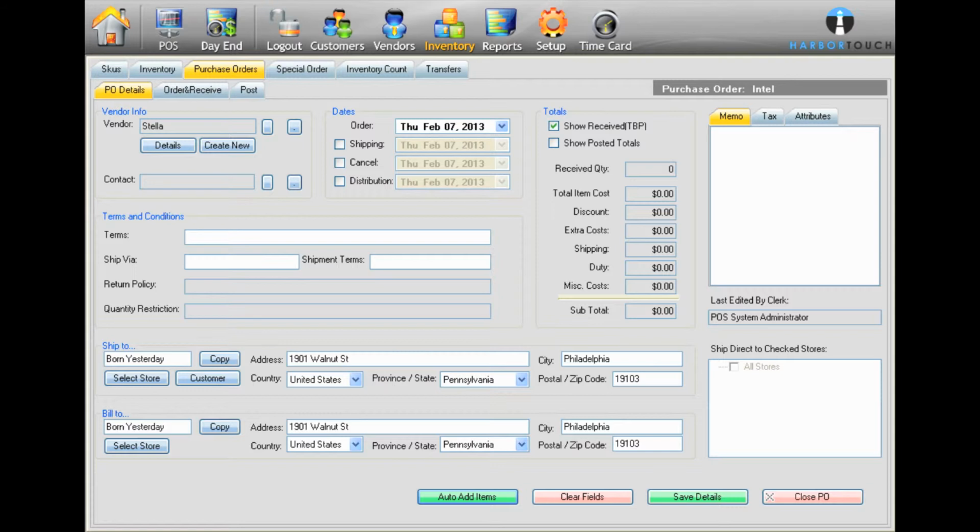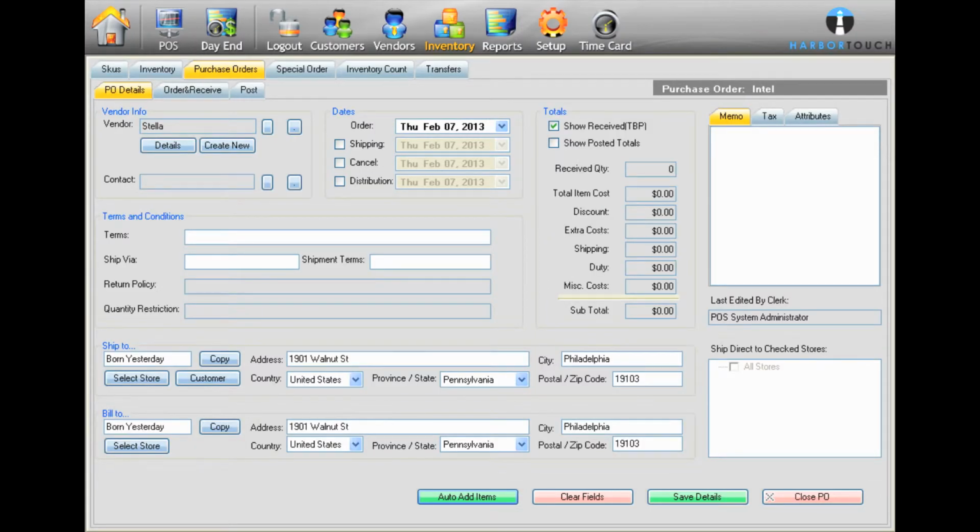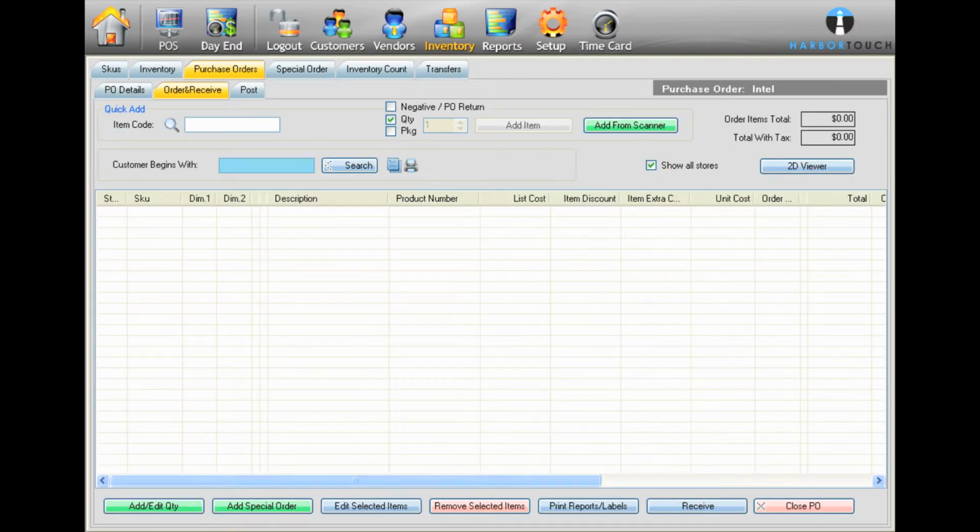If you have maximum quantity and reorder point quantity levels set up in the system, you can press the Auto Add Items button to automatically calculate what items are below stock and the quantity to be ordered from this vendor. To manually select what to order, select the Order and Receive tab. Items can be manually entered or scanned.